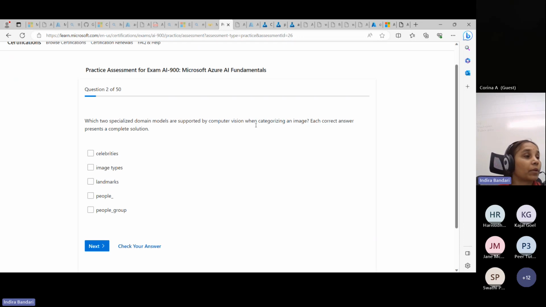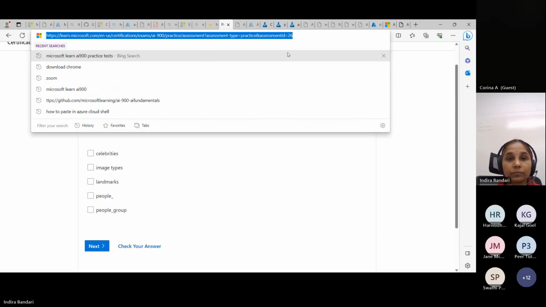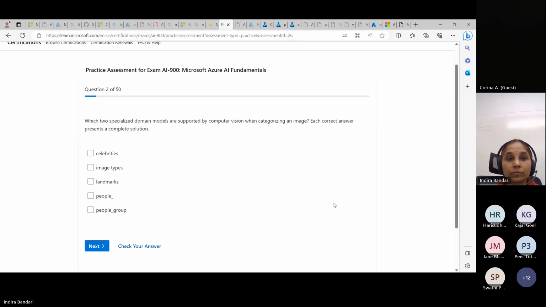I think, okay, can anyone answer? Think and answer. Image type and landmarks. Option B and C. Image types and landmarks. Computer vision, image types and landmarks. Okay, since most of you are putting image type and landmarks, I am going to put also image types and landmarks.